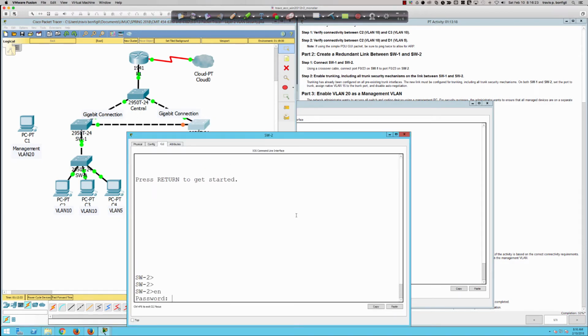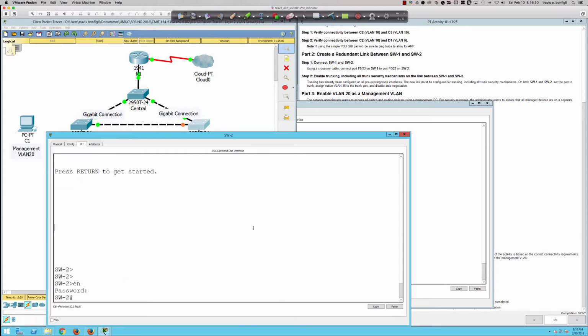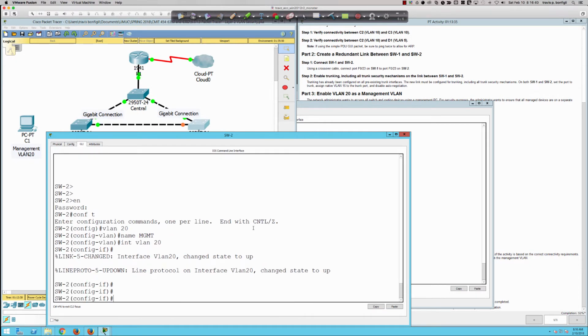We get into global config, Cisco ENPA55. We'll drag that to the right, into global config, and we say VLAN 20. We're going to name it MGMT. I'm going to go into interface VLAN 20 because now I need to put the management IP address on here. IP address 192.168.20.12, and I guess this is going to be 13.